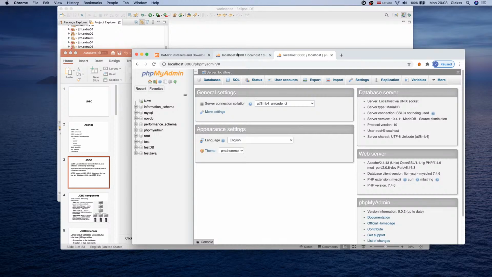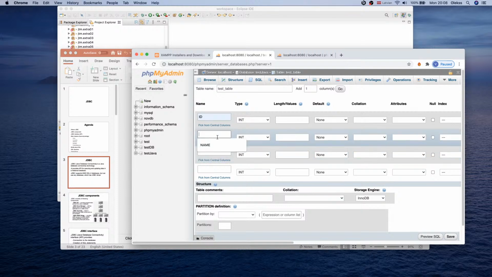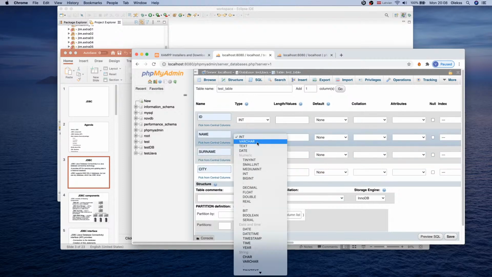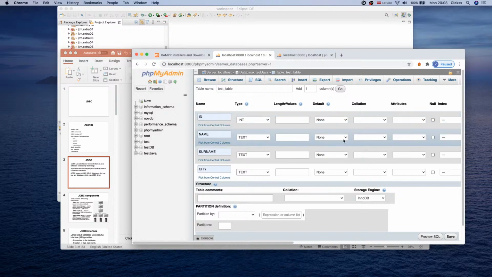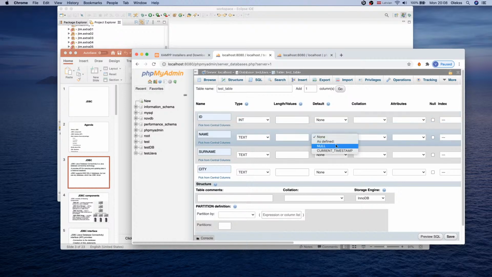Yeah. Okay, let's continue with the creation of the database table. So here we'll just have a simple table with name, surname, and city. The type will be text for the name, for the surname, for city, and let's have default as well.